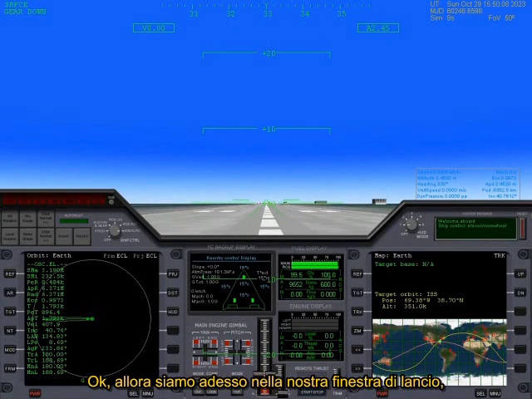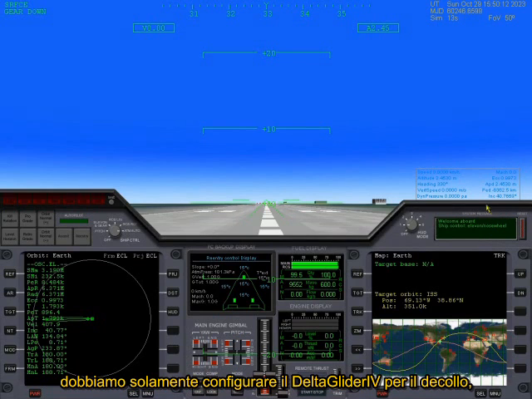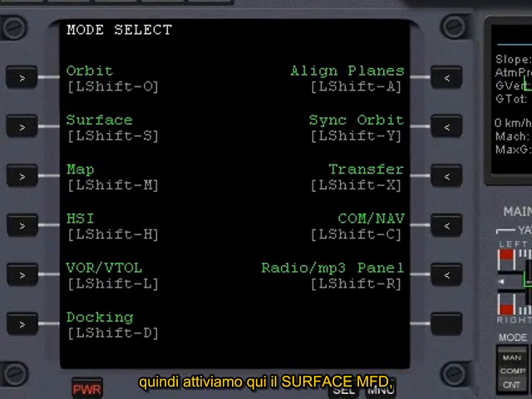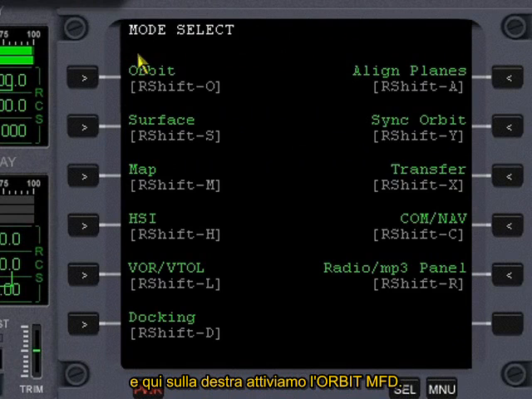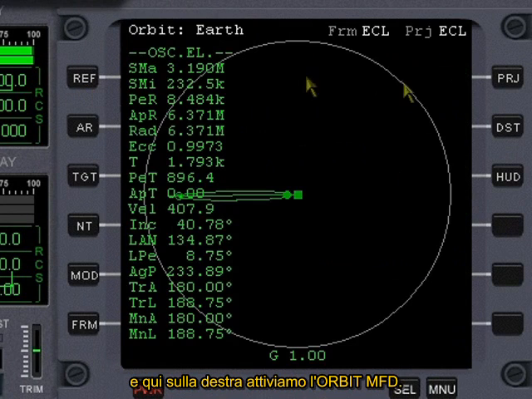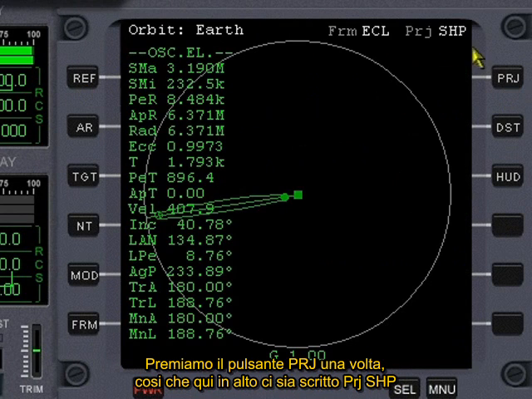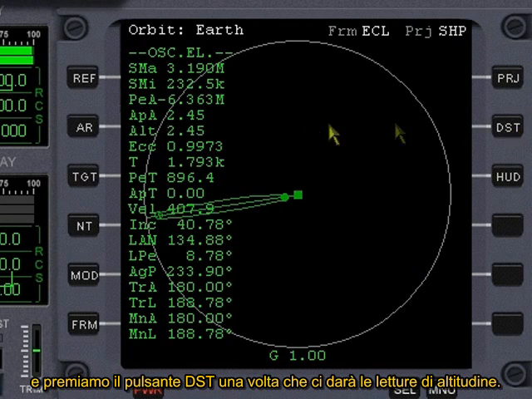Okay, so we've established that we are in our launch window right now. We just need to go ahead and get the Delta Glider 4 set up for takeoff. So let's go ahead and pull up the Surface MFD over here. And over here on the right side, let's pull up the Orbit MFD. And we're going to hit the PRJ button one time, so PRJ should now read ship. And we're going to hit the distance button one time. That'll give us an altitude readout right there.